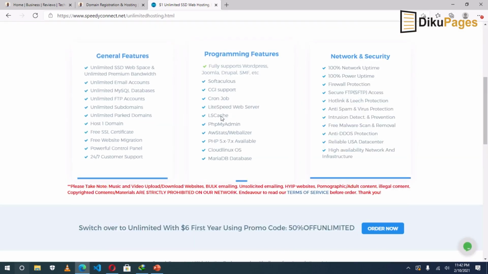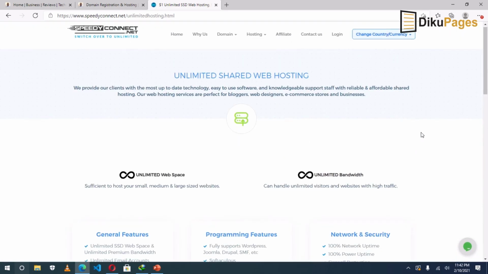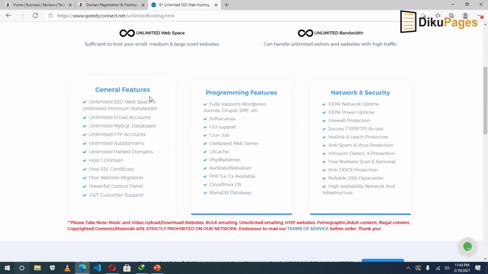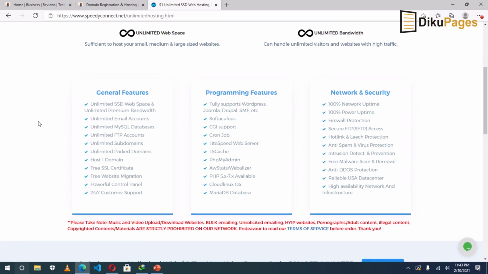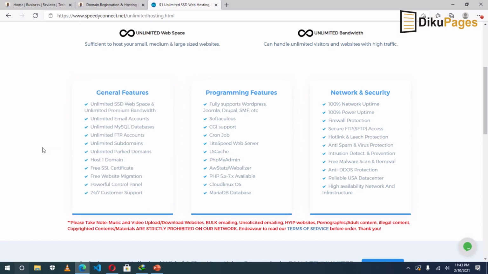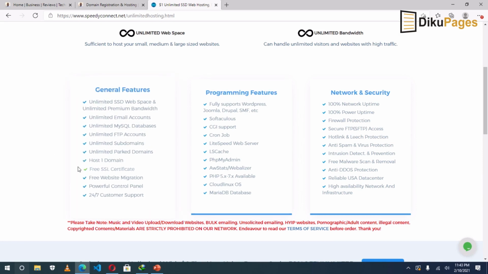These are the various features you will get when you order the unlimited shared web hosting from Speedy Connect. Let's take a look at the general features. They have unlimited SSD web space, unlimited premium bandwidth, and unlimited email accounts. When you register your domain here, you get unlimited free email accounts, unlimited MySQL databases, unlimited FTP accounts, and unlimited subdomains. Wow, here you can create so many subdomains to practice with. Unlimited parked domains. However, here you can only host one domain.